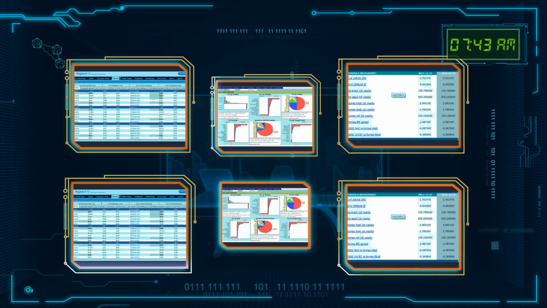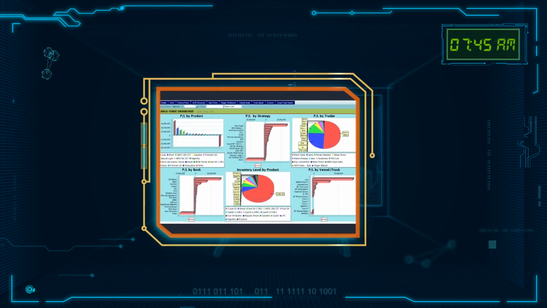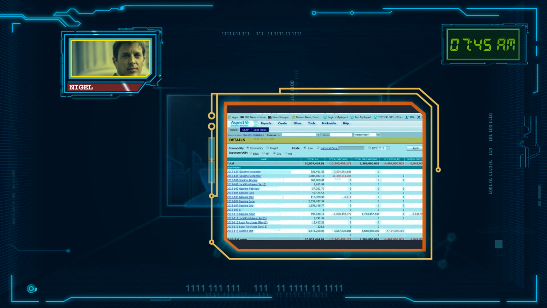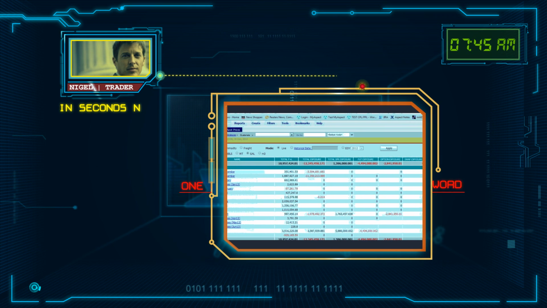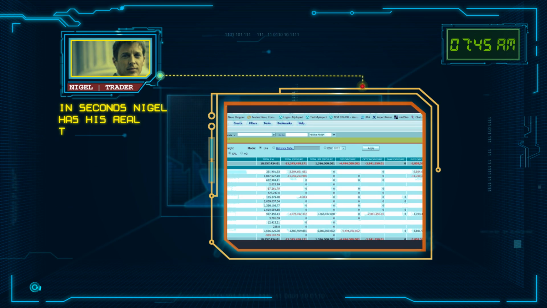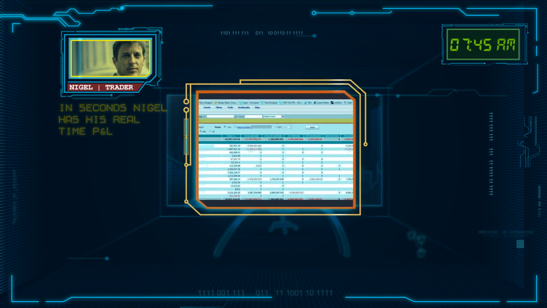He lives in the Aspect cloud. Everything runs fast and simultaneously to help him trade efficiently. One platform, one password. It seamlessly integrates with his trading system, SAP, and other systems.